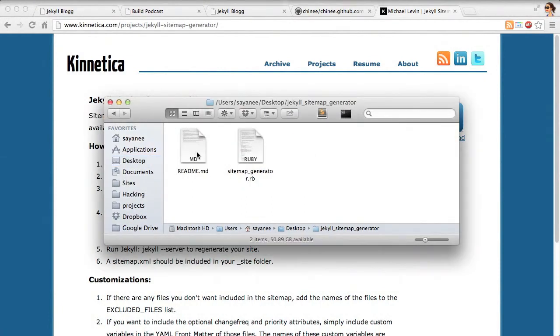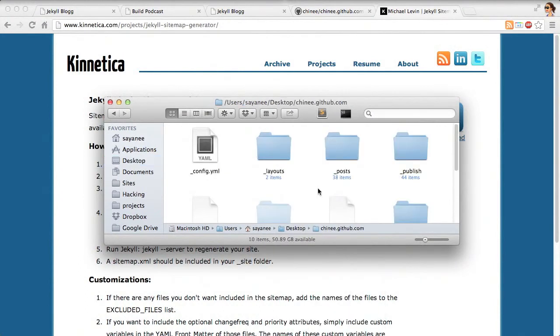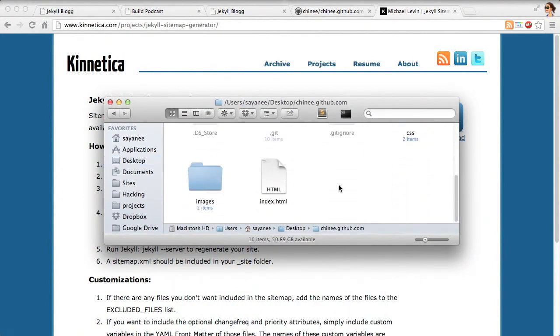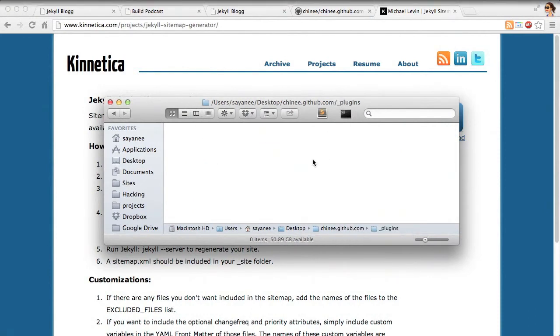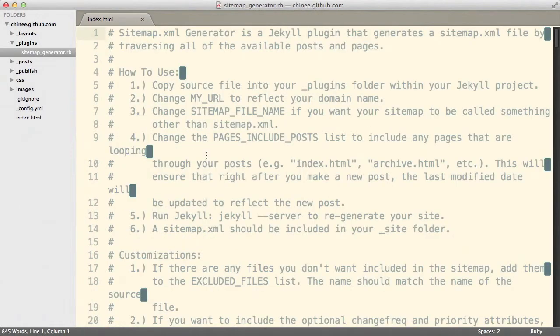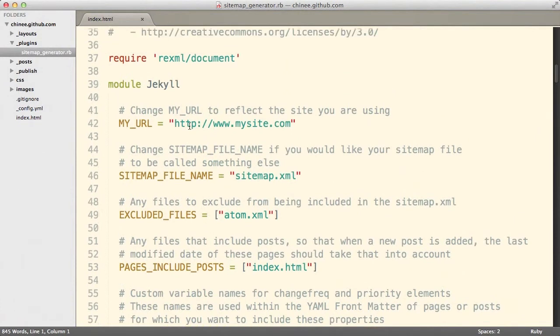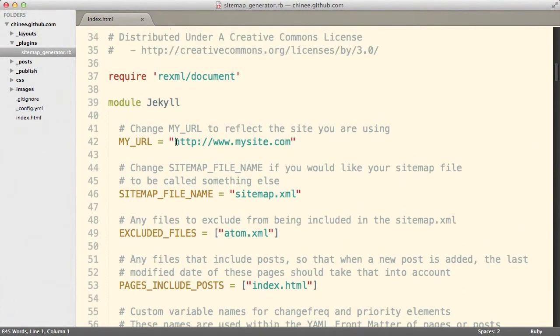And inside the zip file, you'll find the README file, which we will obviously not need, just for reference and understanding. And I'm going to copy this sitemap generator.rb, come back to my Jekyll blog folder, and inside here I'm going to create a new folder called underscore plugins, and inside here I'm just going to paste it. So once again, if we come back to our Sublime Text editor, here we will see the file, which basically gives some instruction on how to generate the sitemap. So there you go. We will need to change some configurations right here.